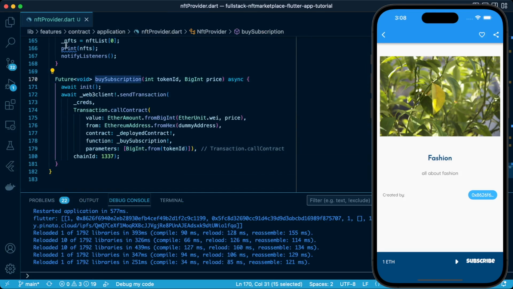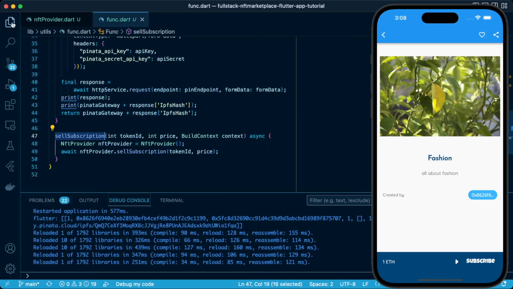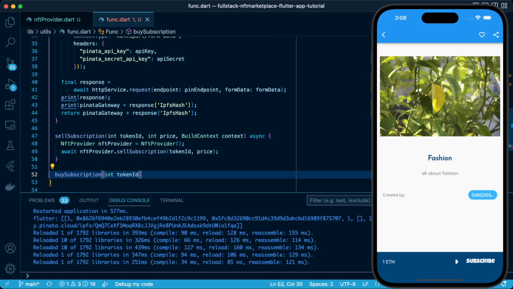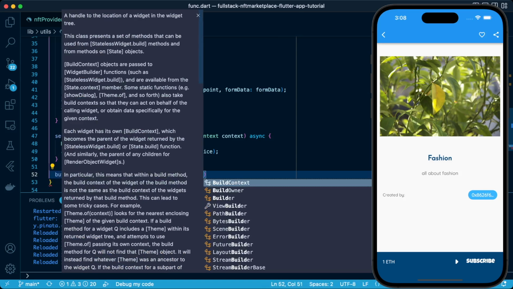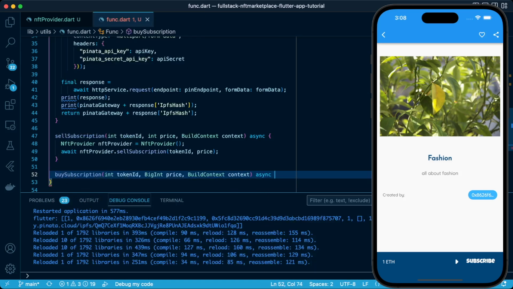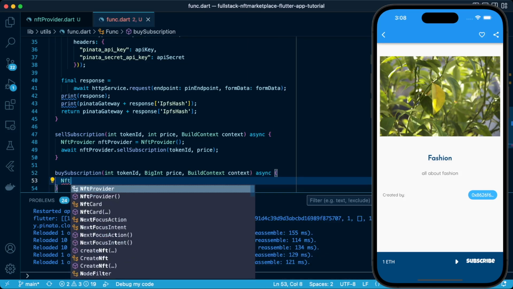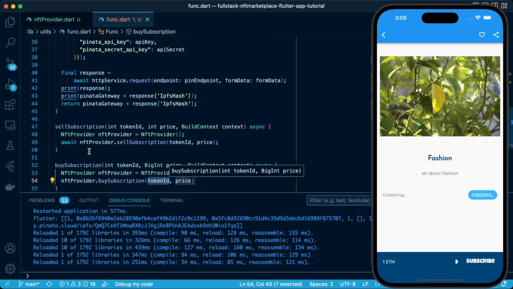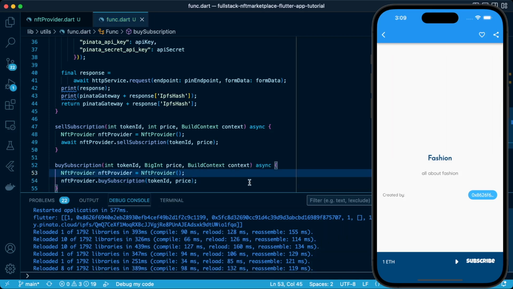So once that is done, we're just hitting a small function in our func that expects the token ID, just the token ID, to be honest. And of course, the price that has been passed, which is the one Ether at the bottom left, that we just call buy subscription and pass it.